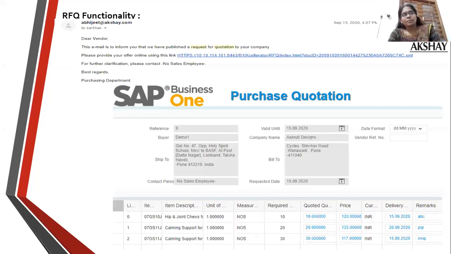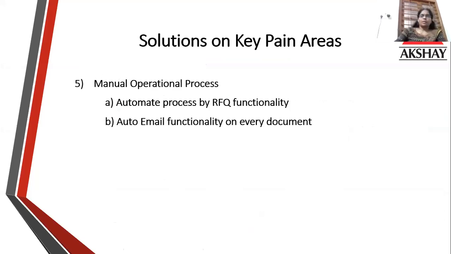The second one is auto email functionality. I haven't taken any snapshot or screen for that, so I will directly explain what it actually is. In SAP, there are multiple documents like sales order, purchase order, sales quotation, sales invoice. For all those documents, you can add a predefined text on a document basis.